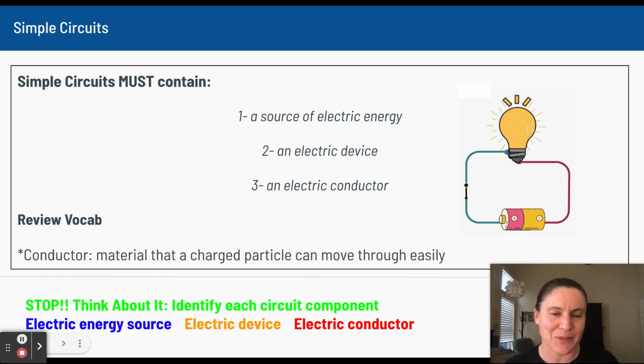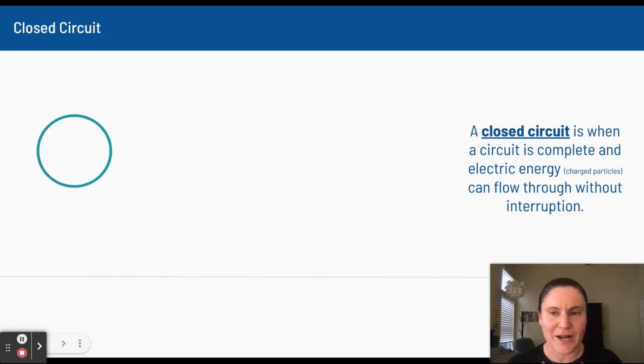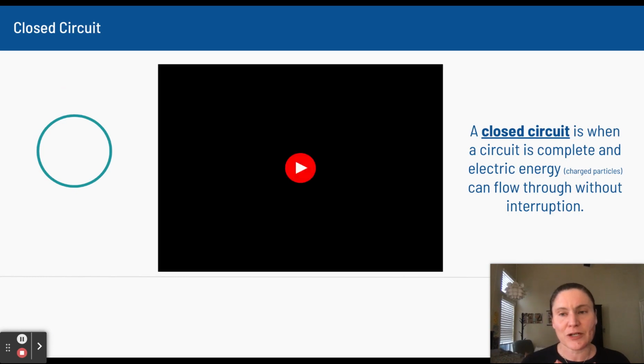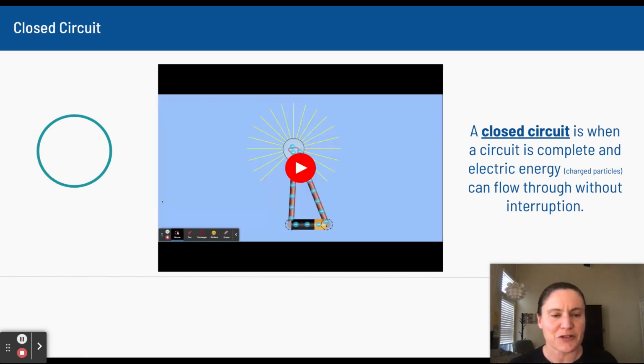Okay, well, hopefully you stopped and completed this piece. We're going to move on to our next chunk of notes. A closed circuit. I was watching a video to introduce this today, and it was referring to a circuit as a circle. That is absolutely right. It needs to be a complete circle to be a closed or a complete circuit. So let's look at what we've got here. A closed circuit is when a circuit is complete, like our circle, and electric energy, which is those charged particles, can flow through it without interruption.